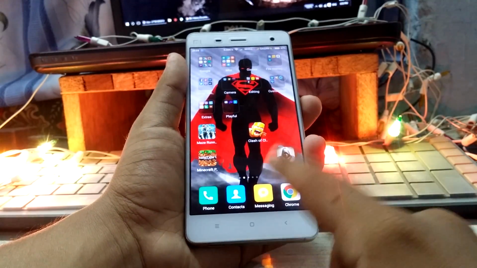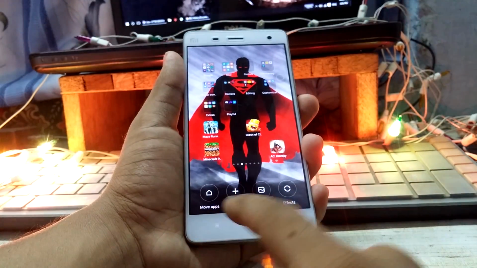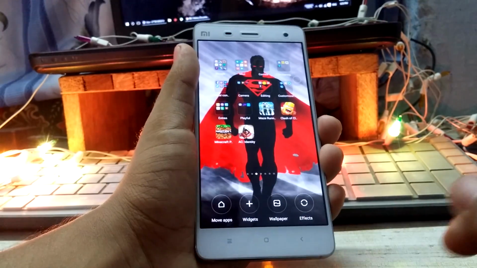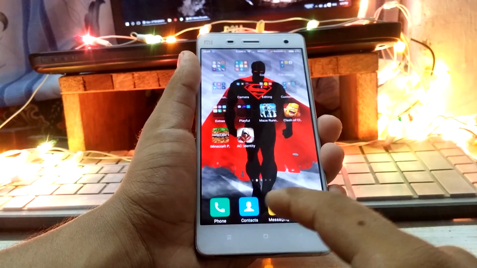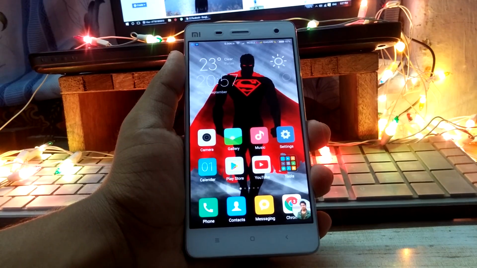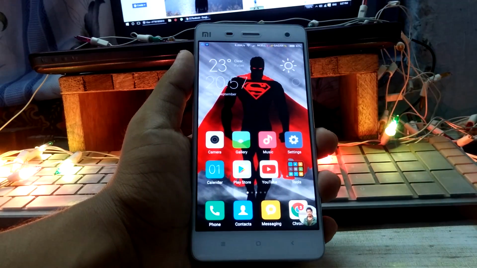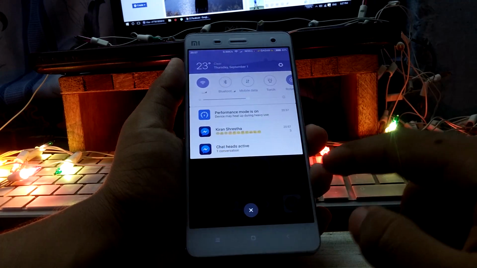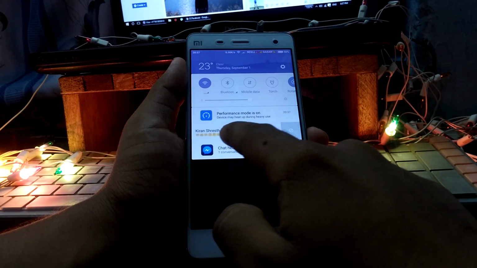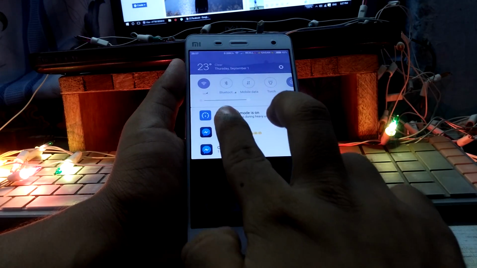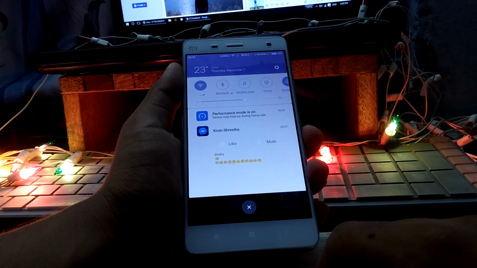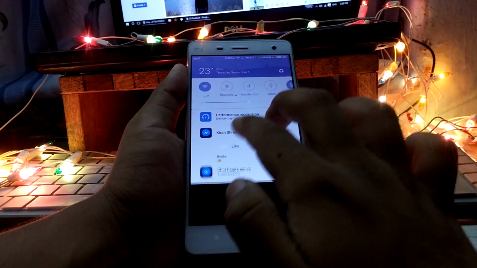As in MIUI 7, now you can shake the phone to quickly arrange the apps. If you get a notification, you can either swipe it left to do not disturb or swipe it right to dismiss it, or you can swipe with two fingers to quickly respond to it.